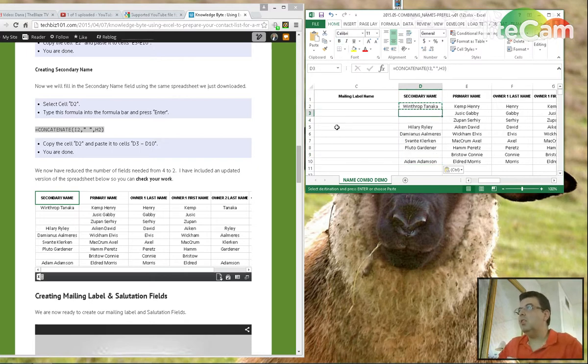Now you can see here you have your information. Basically what this does is it includes your first name and last name of your secondary owner if it's available. And there you have it, folks. There is part 1, creating your primary and secondary name.